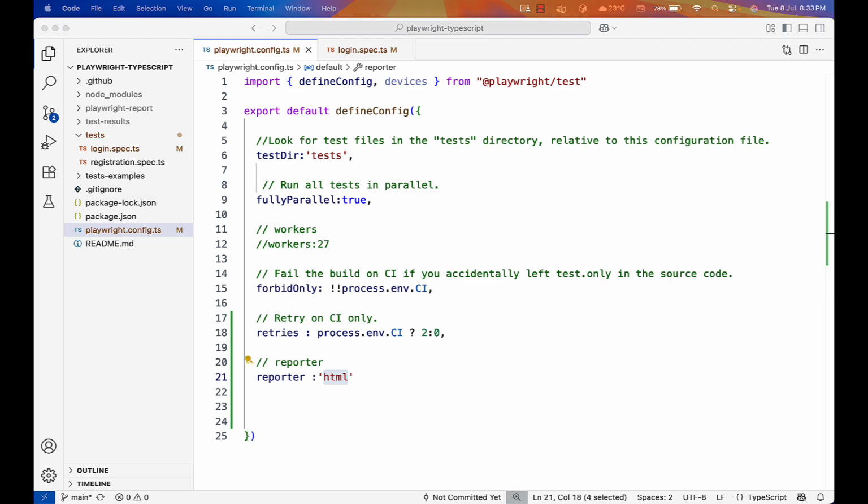Next we will see the line report. Let's see what the line report is.